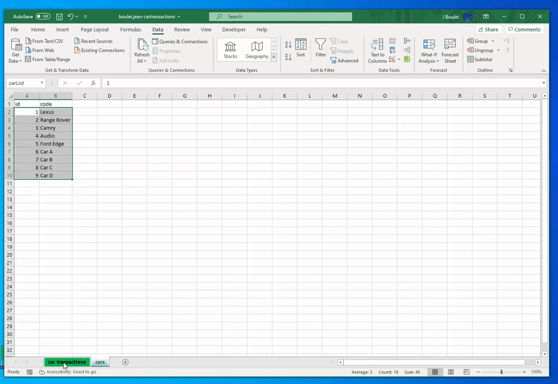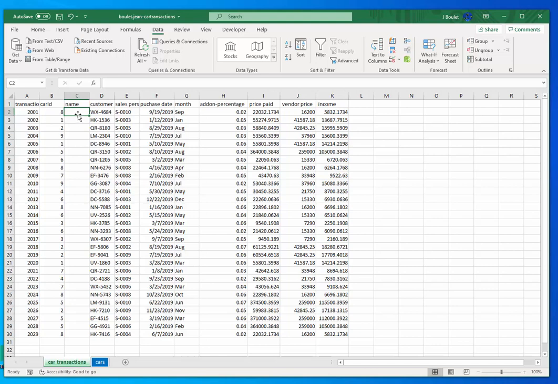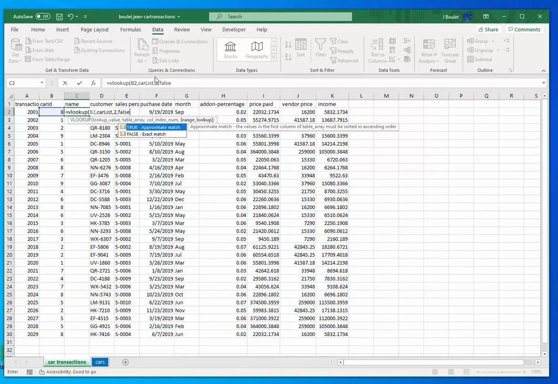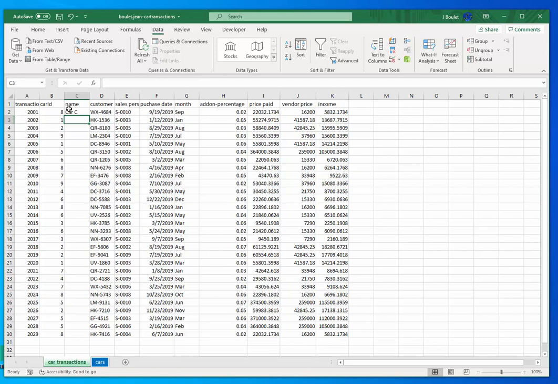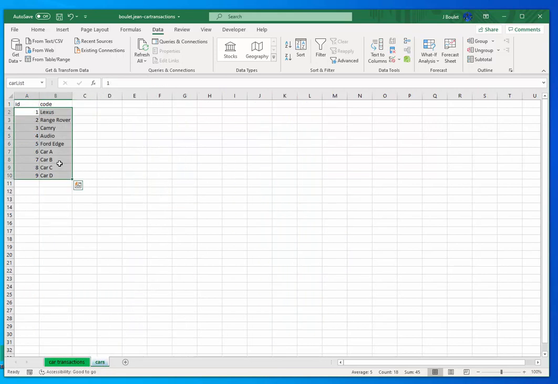Now, when I use this in a VLOOKUP, watch what's going to happen. I'm going to say VLOOKUP, point to the number 8, and instead of giving it that range that we used to do, I can type in here car list, comma, 2, and false because it's an exact match. Hit enter, and notice it says here, number 8 is car C. Let's go here and see that number 8 is car C.